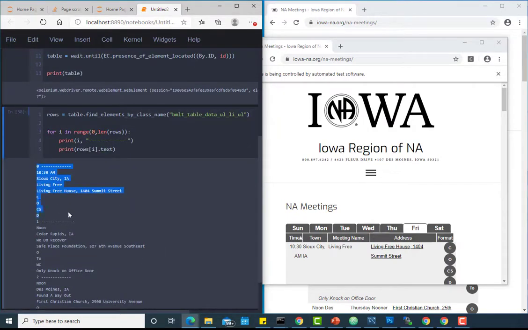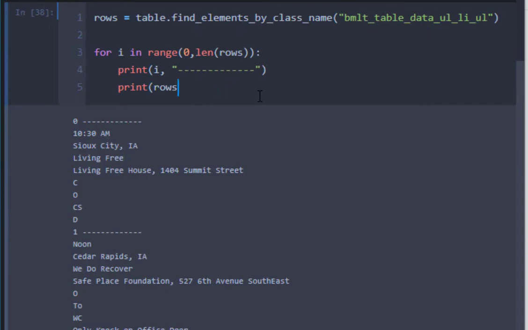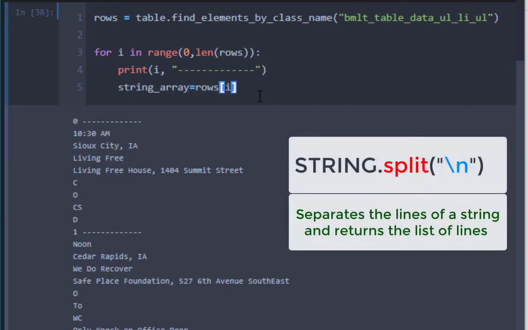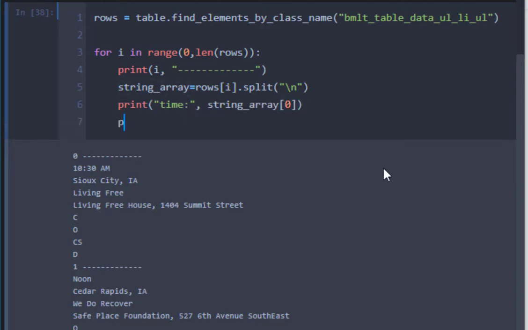Here we have the text, but let's do something better. We can separate the lines by a split function. It means that the variable named string array contains a list of the lines of the row. So now we can print out some specific lines, not the whole text. In this example, I just print the first and second line, which corresponds to time and city.